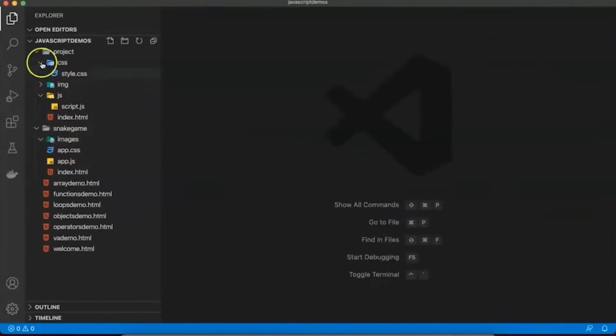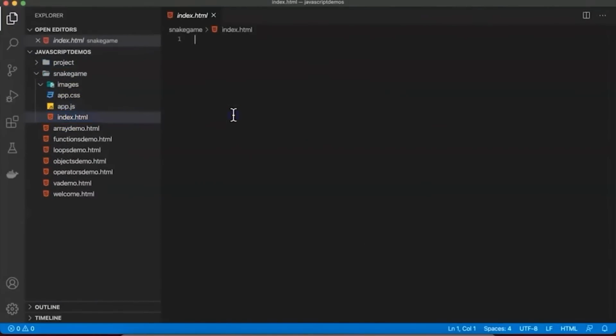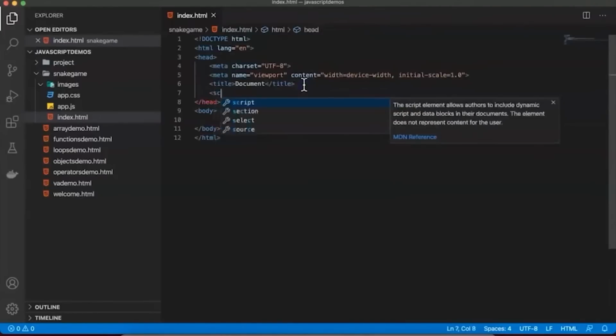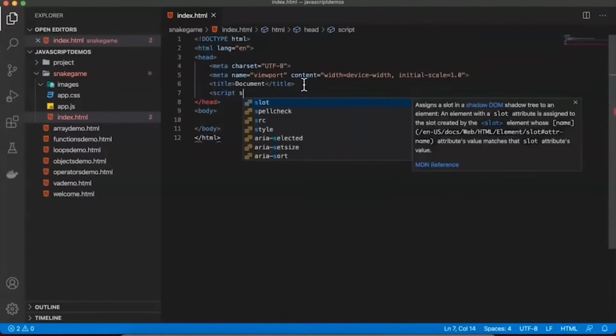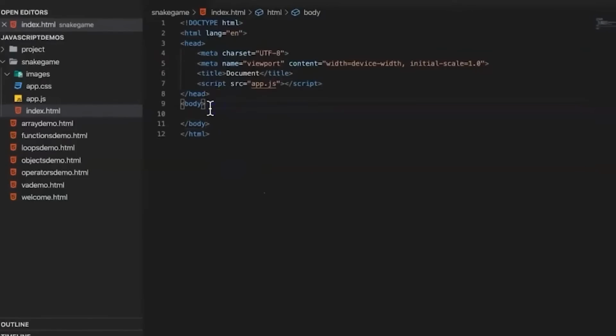So this is the snake game from where we need to start, and we have the index.html file. Here I will as usual create our basic HTML syntax, and here I would like to include our script tag, script src equal to app.js. That's it. And now going forward, we will start developing our next implementation of the snake game. Now inside my body tag, I would like to have some basic property called speed.